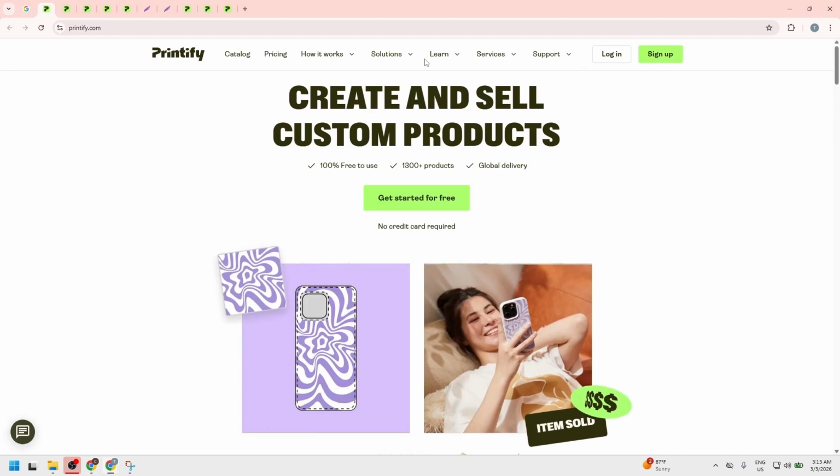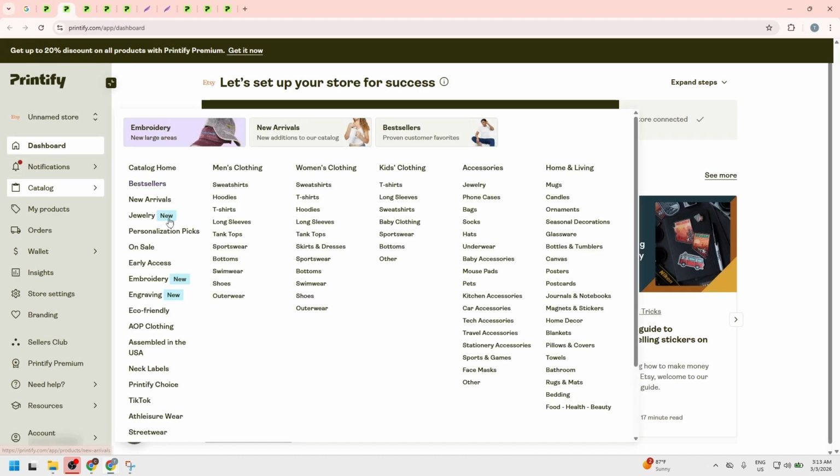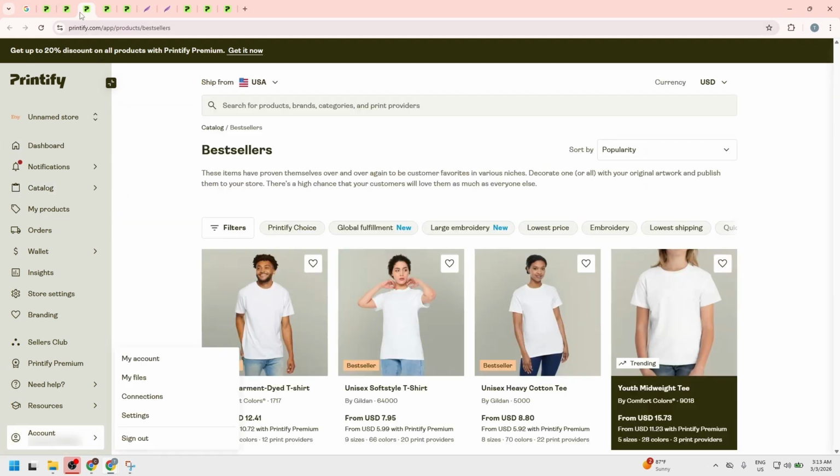Once you're in, head straight to the Catalog tab. Here you can browse more than 1,000 items across apparel, home decor, and accessories. Use filters to narrow by category, style, material, or brand so you don't waste time scrolling.